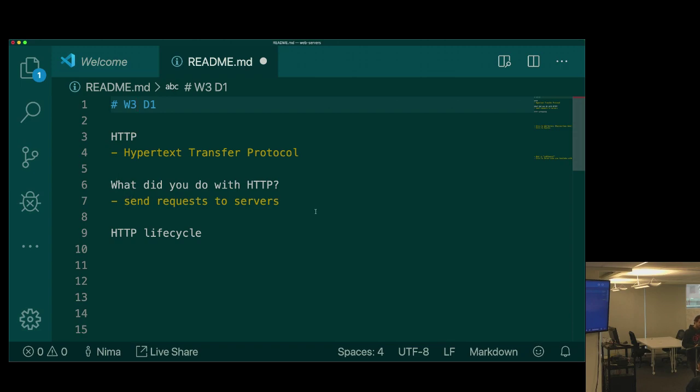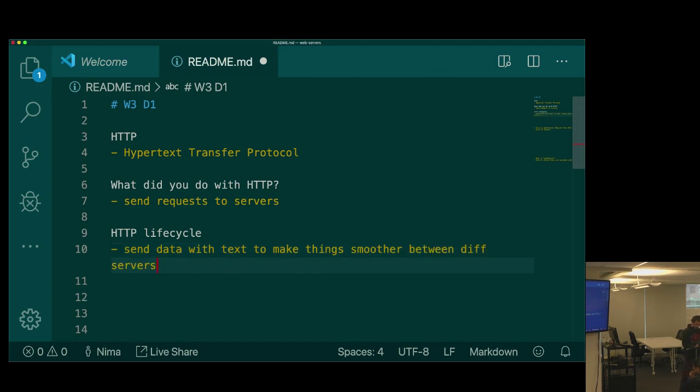Send requests to servers. I ask you, okay, what the heck does that mean? What does HTTP mean? Why would I want it? Why are you trying to sell me HTTP? Is it like sending data with text to make things smoother between different servers and languages?